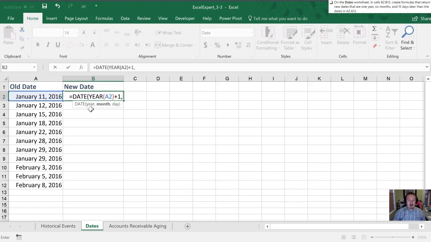Next, we need to enter the month for this function. To do that, again, we're going to use the value in A2, but we don't want all of it. We just want the month portion of it. So we'll use the MONTH function. We'll again arrow left to cell A2.